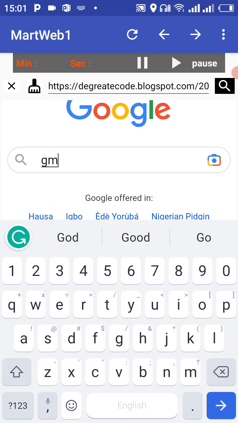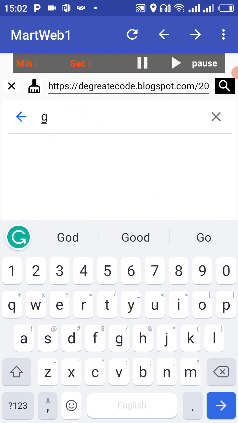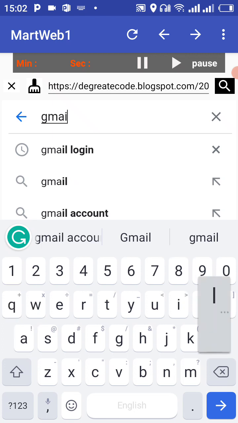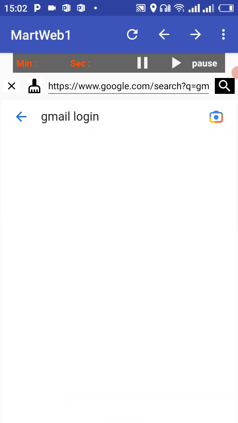Gmail. I just type Gmail login. So I will type Gmail login and allow it to open. Once it opens, you have to now log into your Gmail account. So just wait for it to open. Once it opens, you log into your Gmail account. So that is it. Let's wait for this to open.